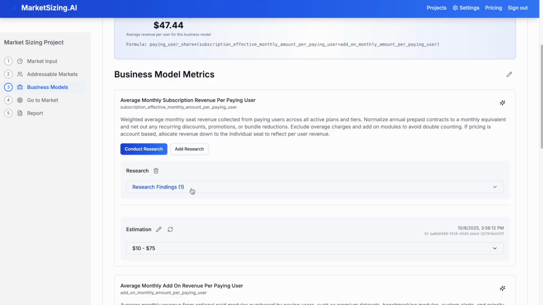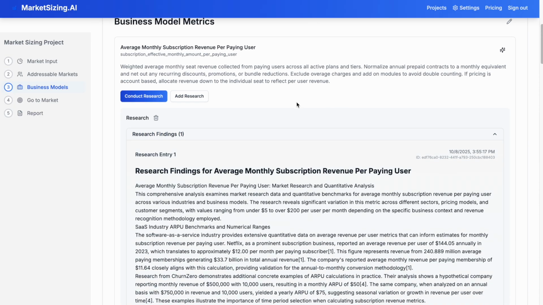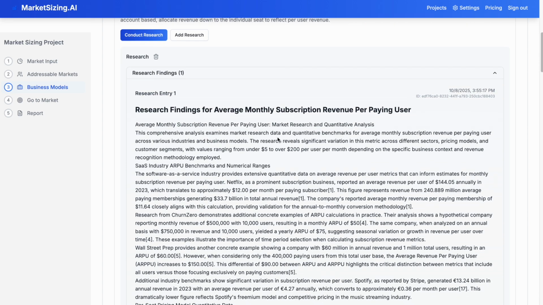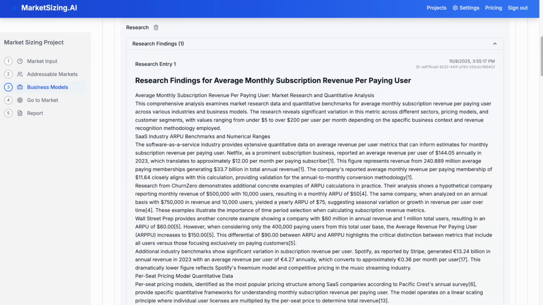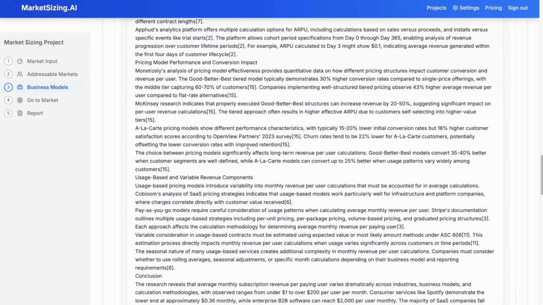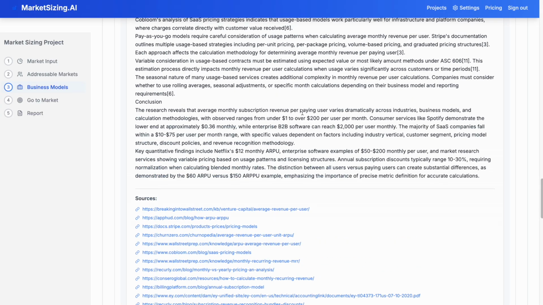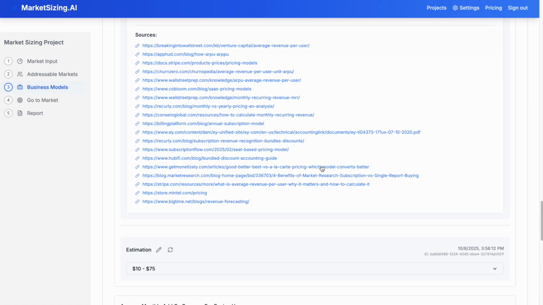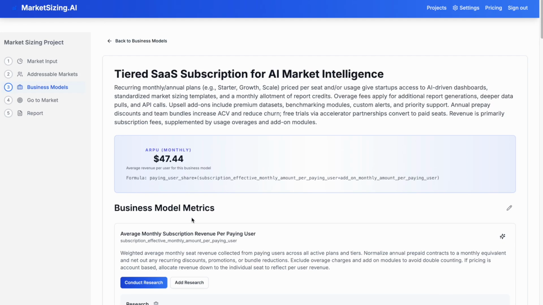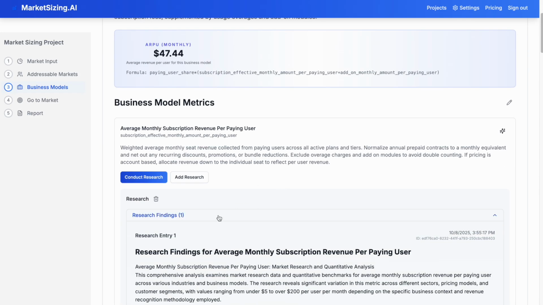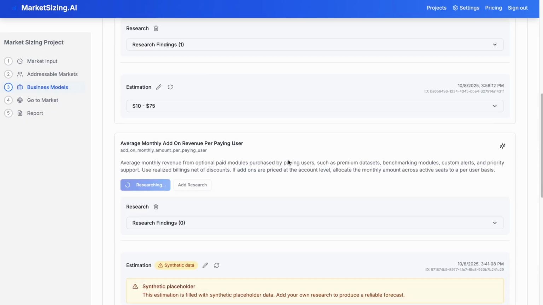So we did conduct research, and the research findings are shown here. Basically, this is the result from all of the deep research that's trying to come up with a quantified value of the average monthly subscription revenue per paying user, given the monetization and the business description that was provided. All of this has the citations broken down here, so you can read through it, see if you agree with these values. And then it extracts from this an actual estimate of what are some reasonable numbers for this metric, the average monthly subscription revenue for this application.